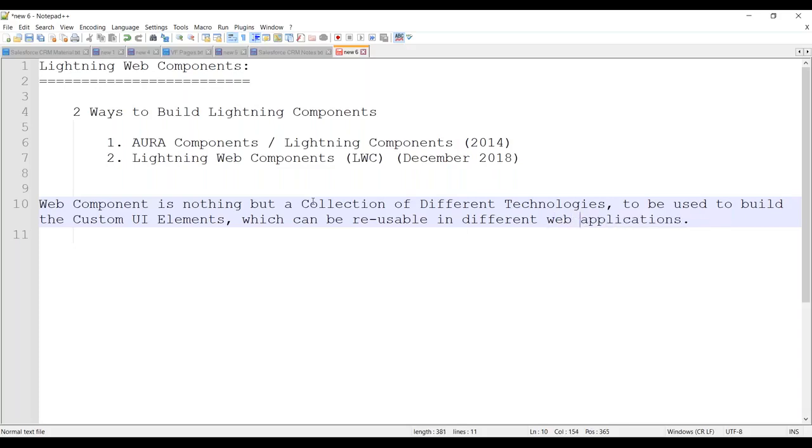What applications? Web applications, because these are the web elements which we are building, which we can reuse in multiple web applications also. So there is no need to build the same component in every place. We can build it only once and make it reusable in different places wherever you want.